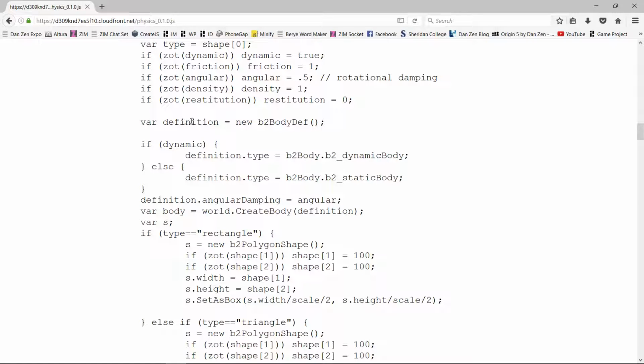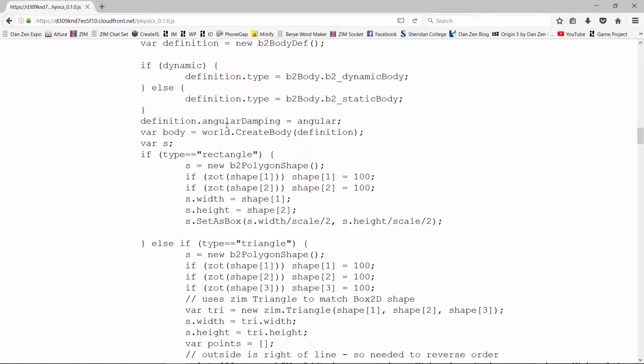We would have made a new definition, which is a B2BodyDef. If it were dynamic, we would set that to be a b2_dynamicBody versus a static body. That's the type of the definition. We'd add some damping if we needed to. We would make a body by creating a body and passing in that definition.